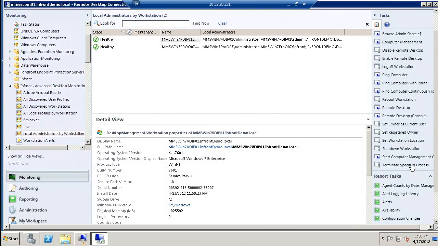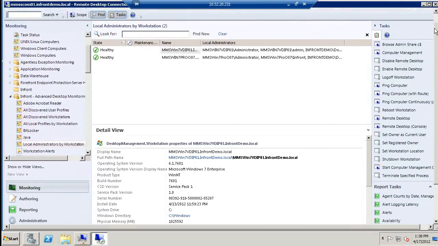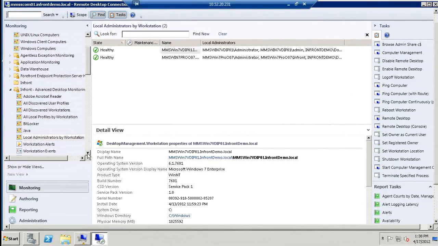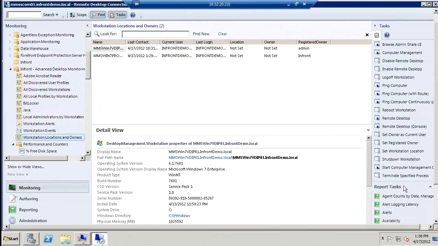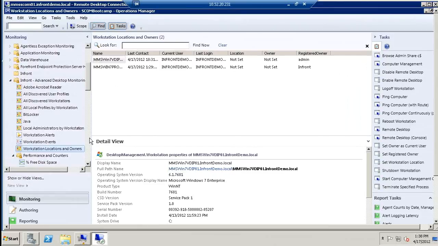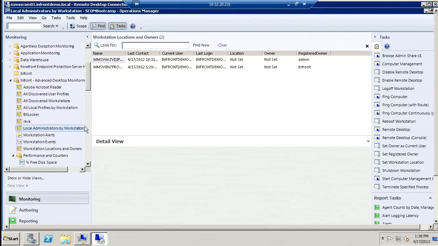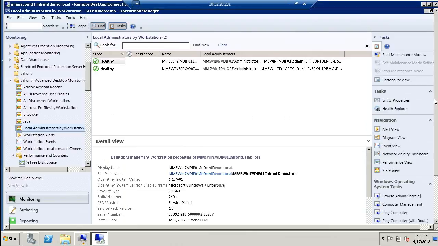We have a number of different tasks. And one of my tasks, if I scroll up, and I'm not seeing it right there. So let me change views to workstation locations and owners. The reason I'm not always seeing the tasks that I'm looking for is because the tasks are context sensitive. And what I mean by context sensitive is they are sensitive to the context of the class that we've targeted them to as we built those out. And for whatever reason, I should be seeing those here, and I am not seeing them up here.